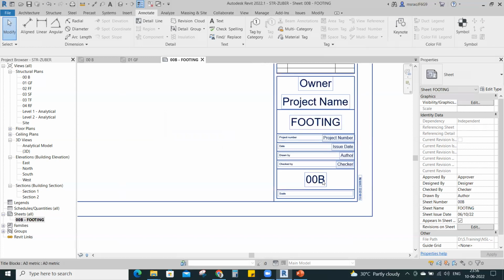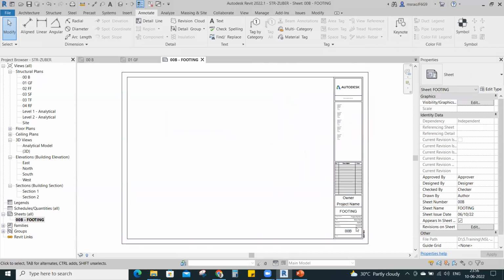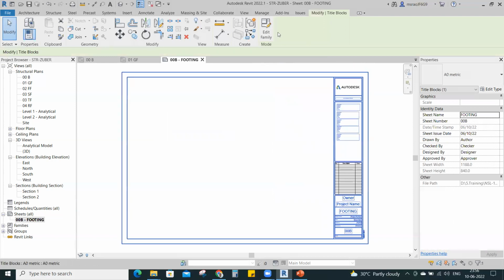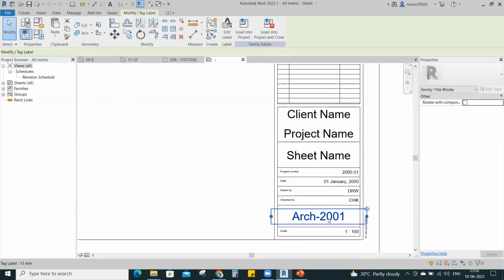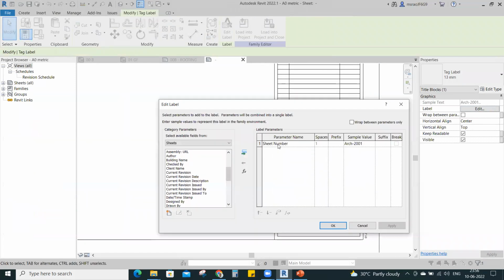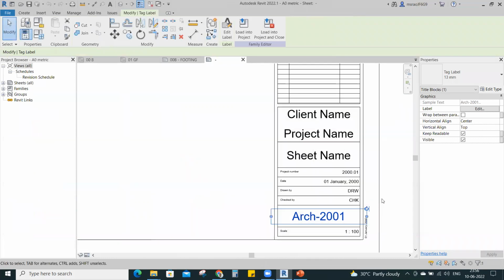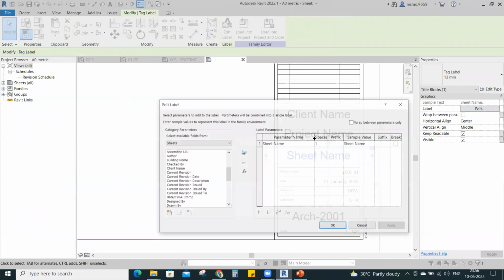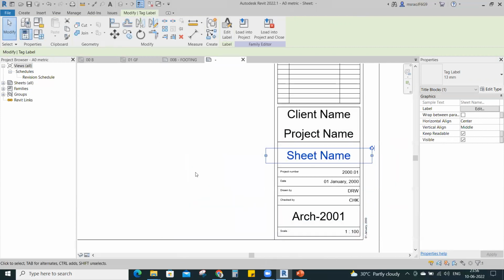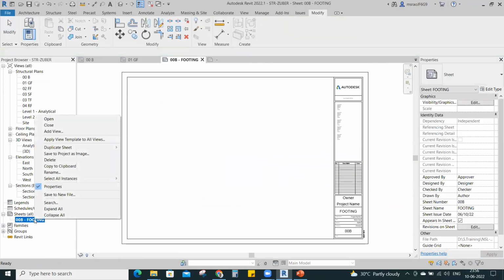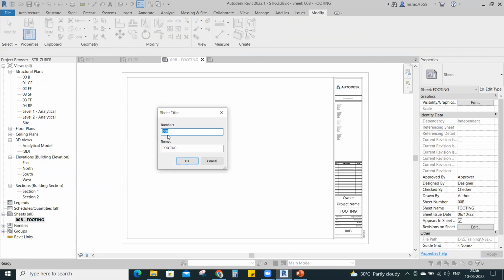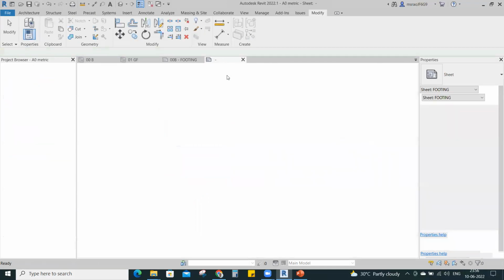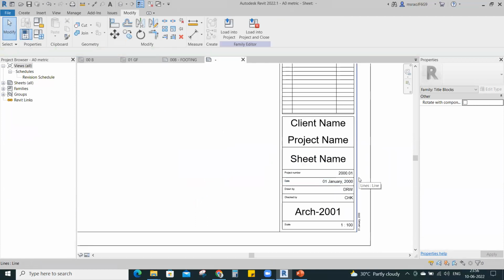These are all connected to each other. How is it connected? I select this title block and go to Edit Family. Again, it's a family. Select it. If you select this label, it says sheet number. If you select this one, it is the sheet name. So when you go back, if you right click here and rename, it's a number and a name. Sheet title, sheet name and number. So it is reflecting here. We are assigning this label in the project.